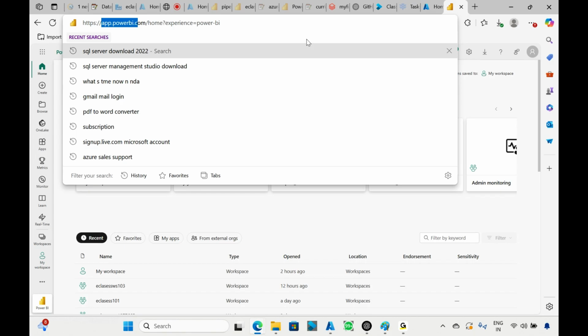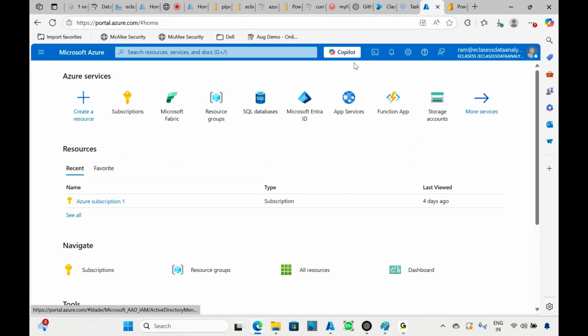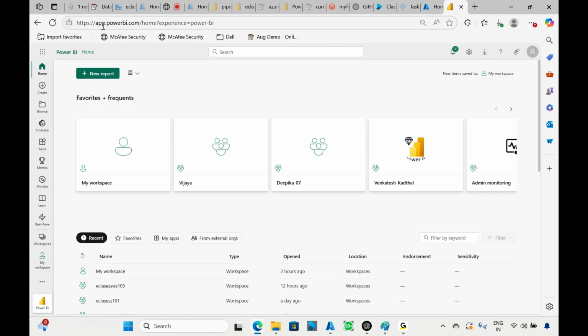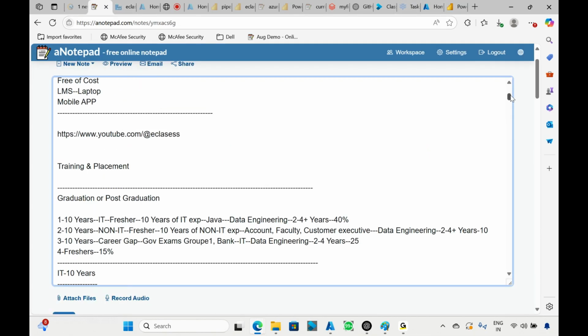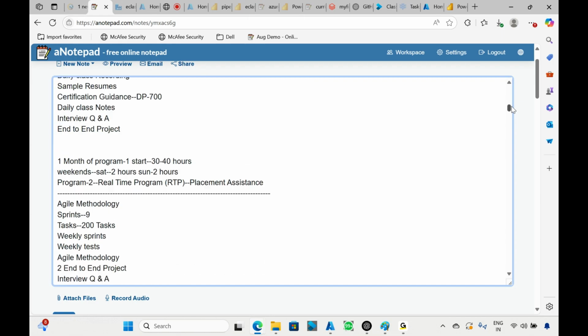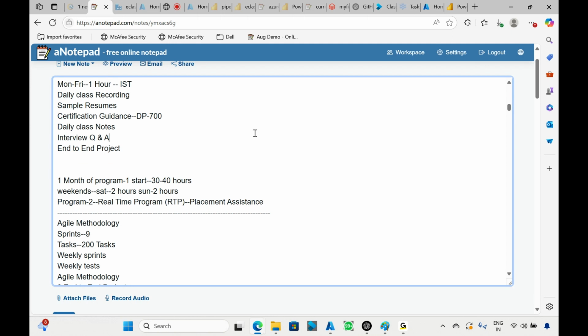Whenever you are going to learn this course, you need to log into this portal for Azure, and the same thing if you want to learn inside this, you need to log into app.powerbi.com. So this is going to be two programs we are conducting. Program one is the training program. The second program is the placement assistance program. With the combination of these two programs, we are going to conduct this course.